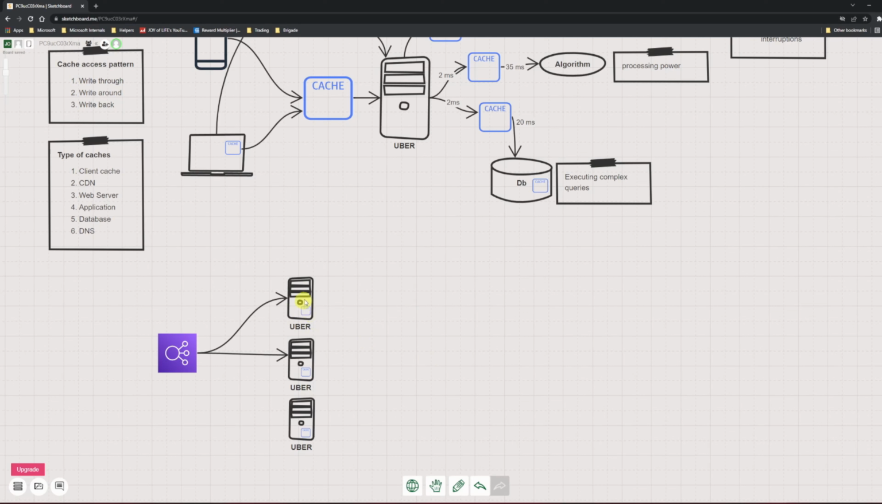Another problem could be when a new machine spins up. When this machine comes up, it will have a cache of its own, but the cache will be empty. There is no data inside the cache. So this could become a costly operation as well.